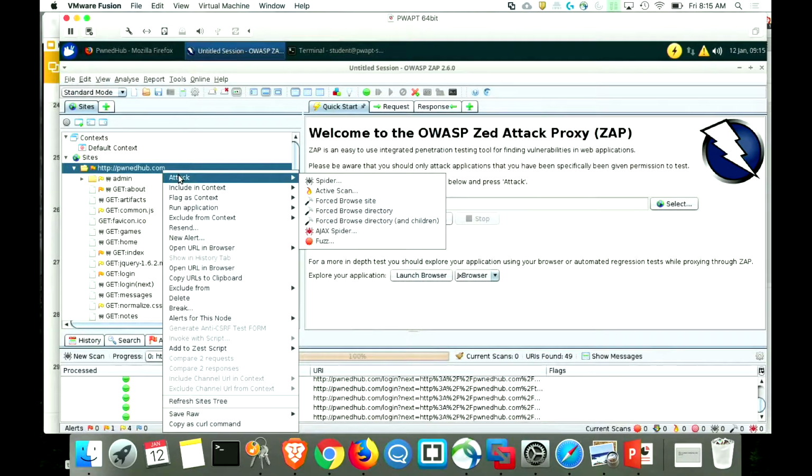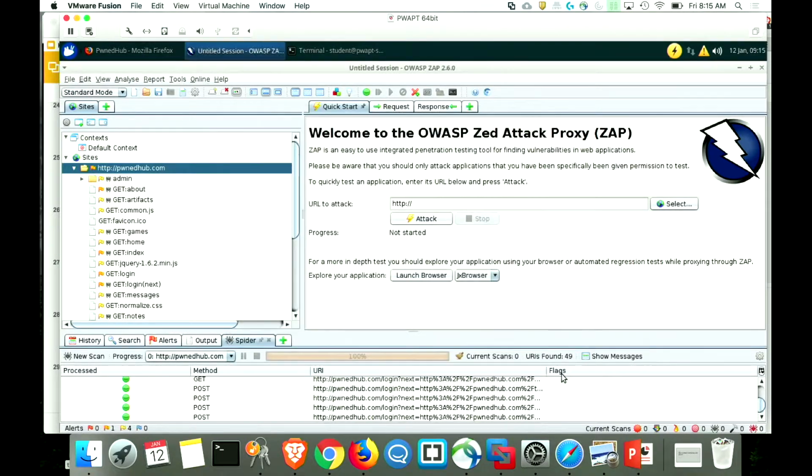From there, you do like Ajax Spider if you have Ajax content. You can do Force Browse Site, which will look for hidden directories, and it's got a long list of names that you can use. It has like a word list. What we're going to do is skip all that because that can take time. And we're going to do an active scan.